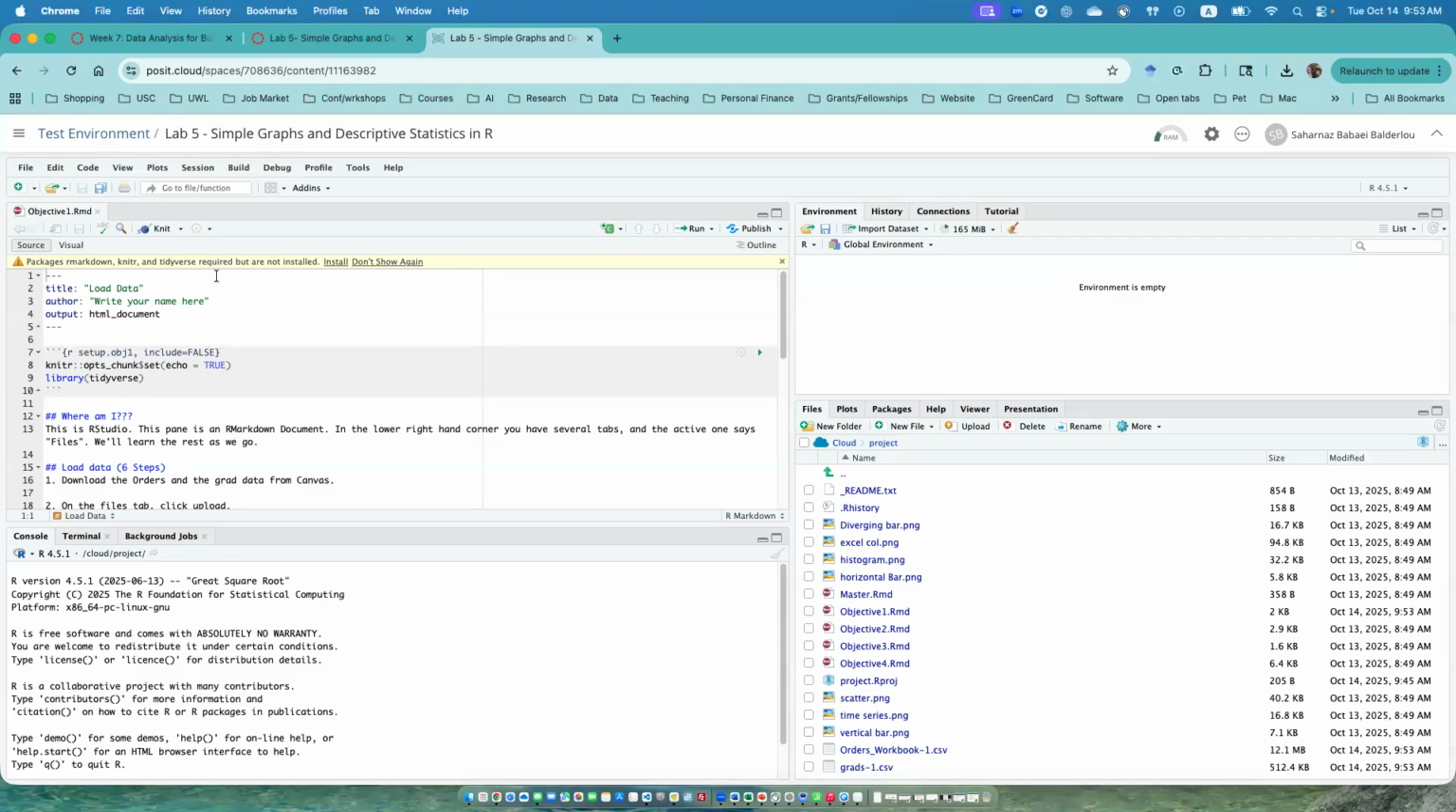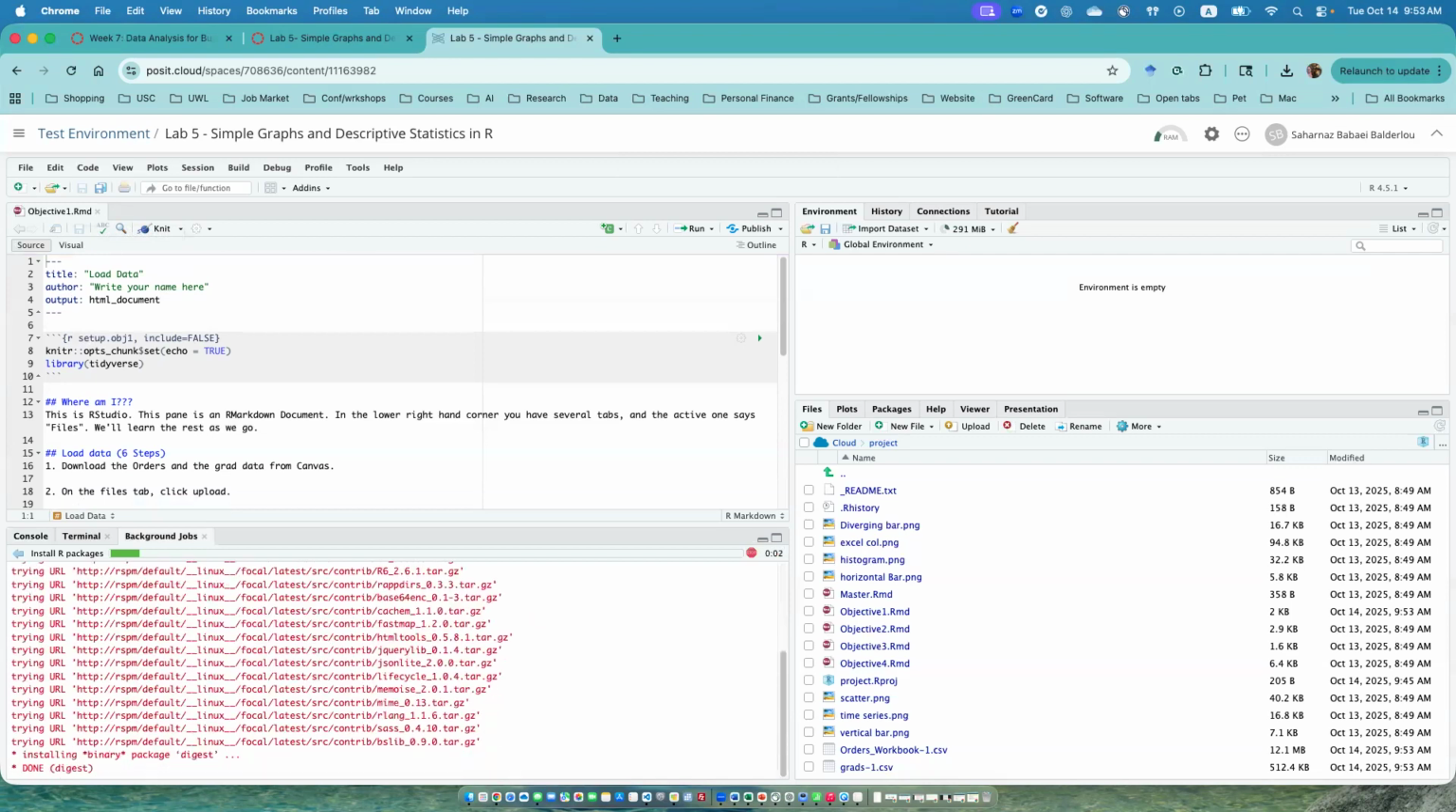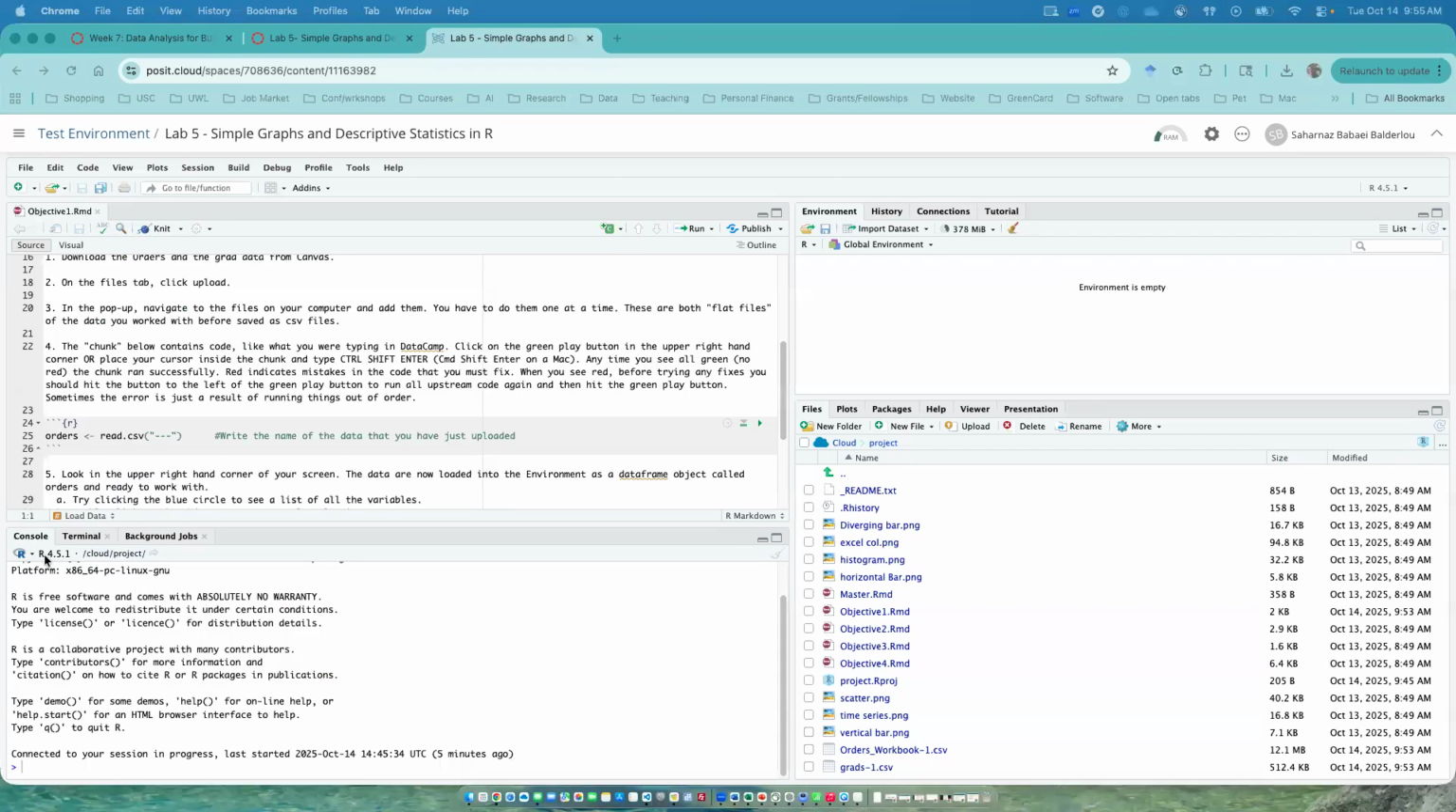Then to work with those datasets, we're gonna go back to this objective one, our markdown file over here. You're gonna see this yellow warning pop-up that is recommending you to install some packages. So click on the install and give it a few minutes to install it. After it is installed, you will go back to this console.